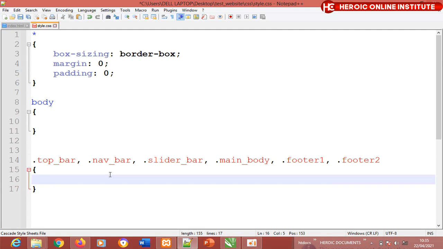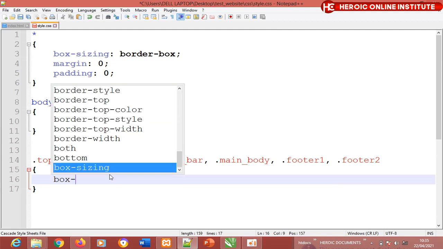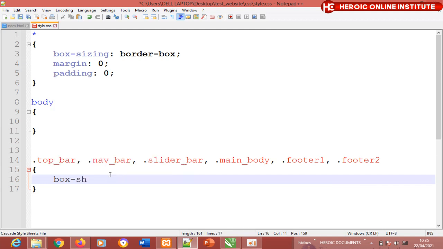Okay, let's start by giving it background color. Background color should be white. Let's add a shadow, box shadow. Let's call it box shadow. Let's say box shadow. What are we gonna give it? Let me check the kind of box shadow I'm gonna give it.